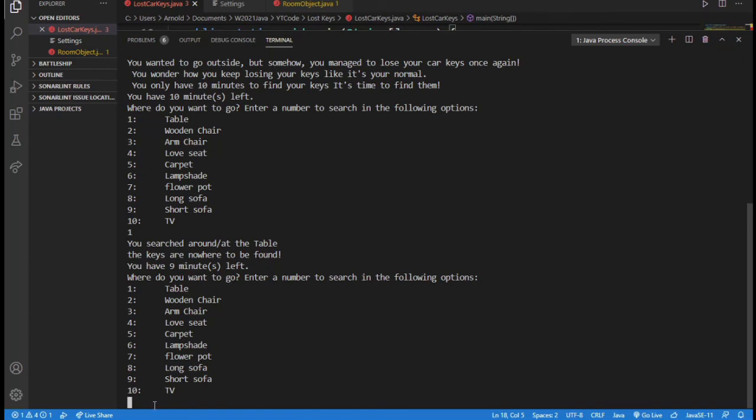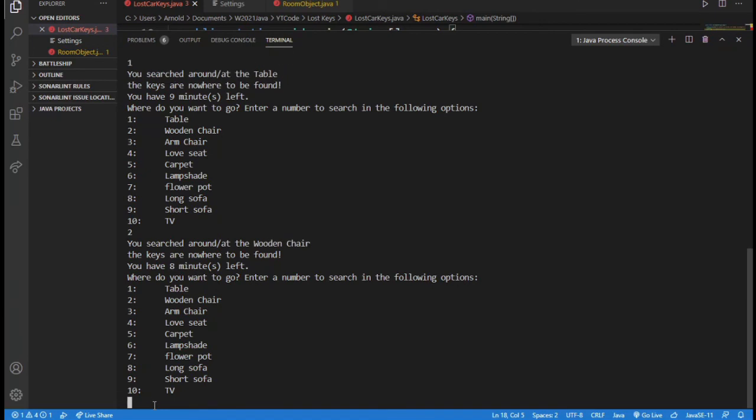Let's do wooden chair. Quick, 8 minutes. Let's do the lampshade. Oh, 7 minutes. No, the keys are nowhere to be found. Oh, yeah. Let's do carpet. Oh, keys. I look around. No keys. Oh no. I have to look at the sofa. Long sofa. Ouch. Let's do it. Oh my gosh. No. You searched around at this long sofa. The keys are nowhere to be found.